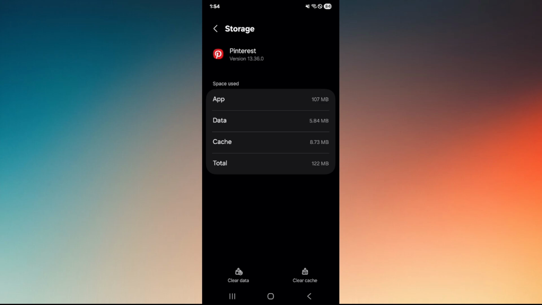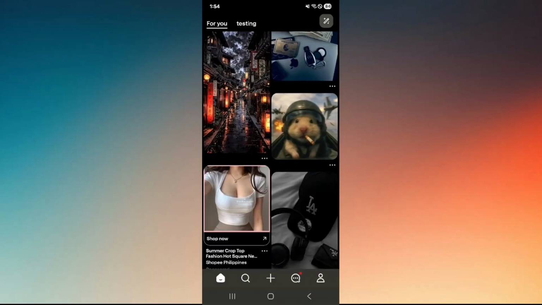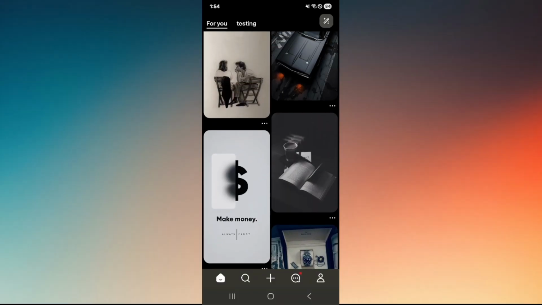Once everything is sorted out, try to rerun your Pinterest application once again and see if it's already working. And that is how you fix Pinterest something went wrong problem.